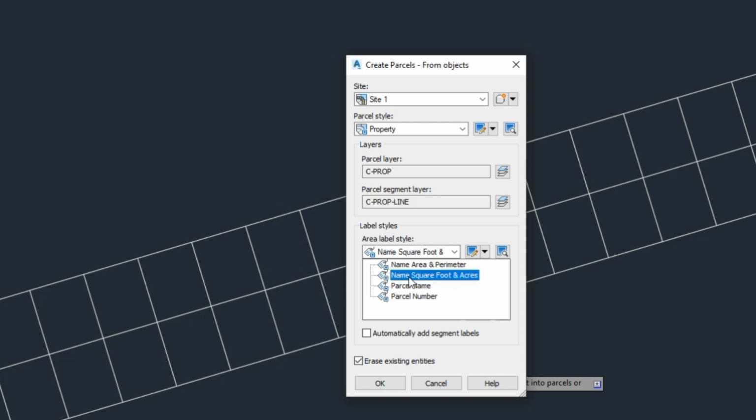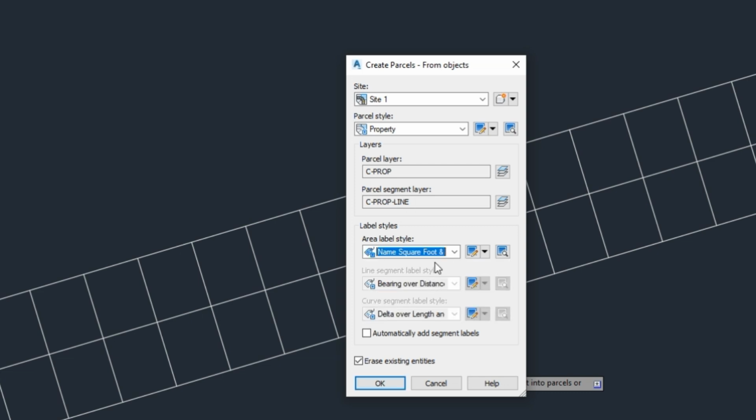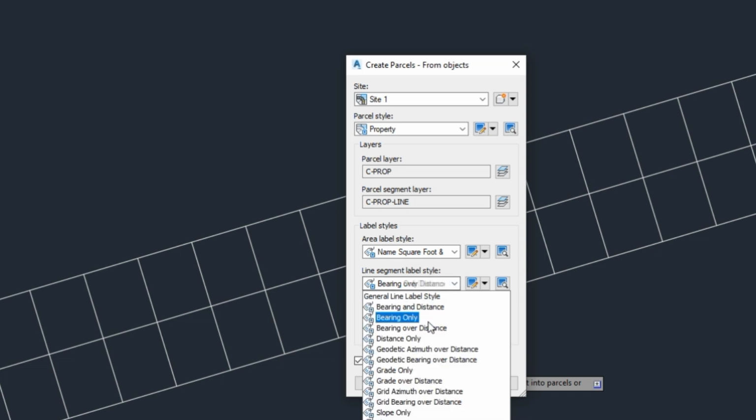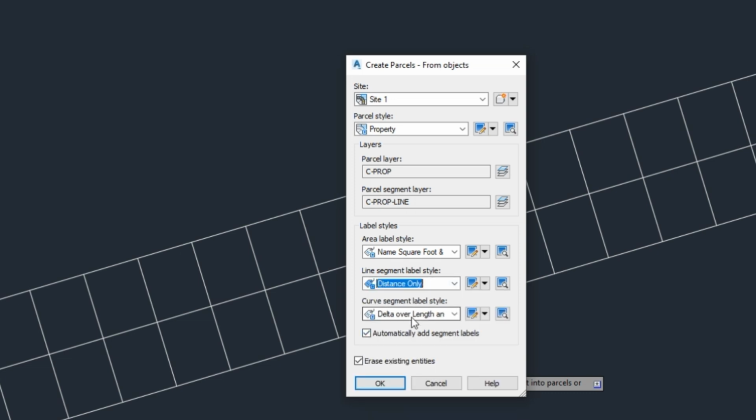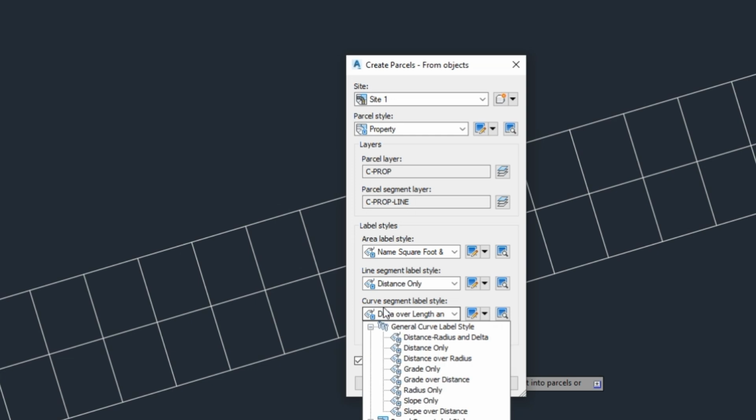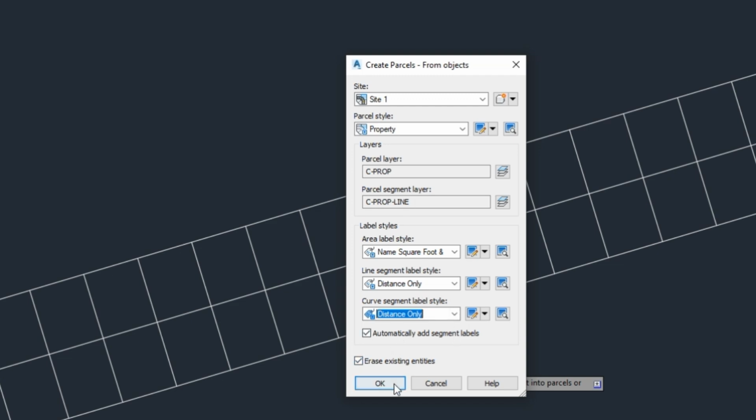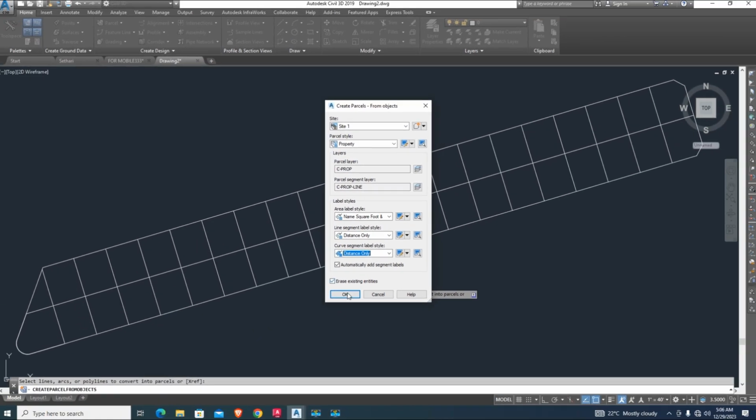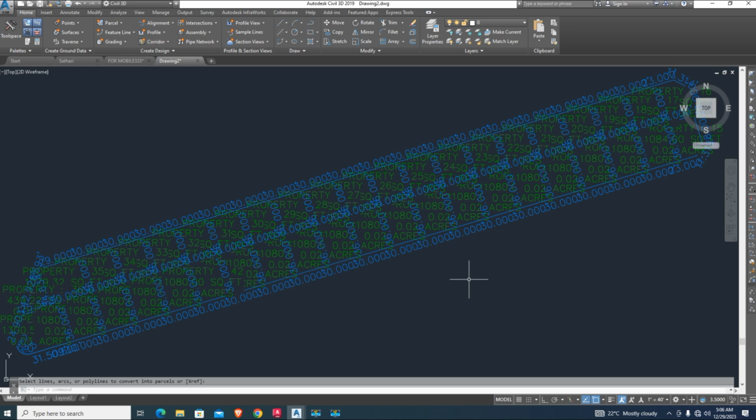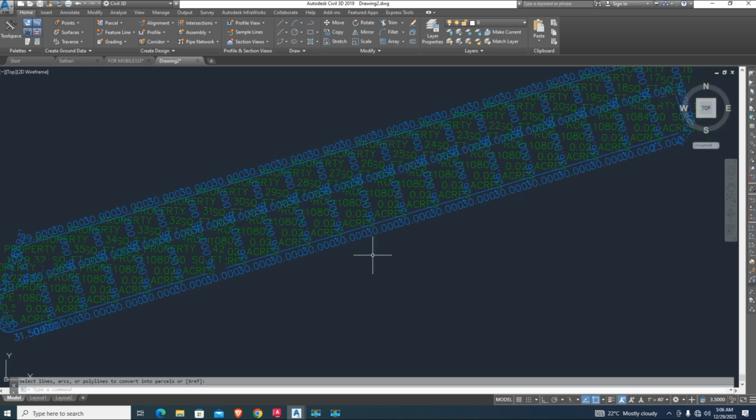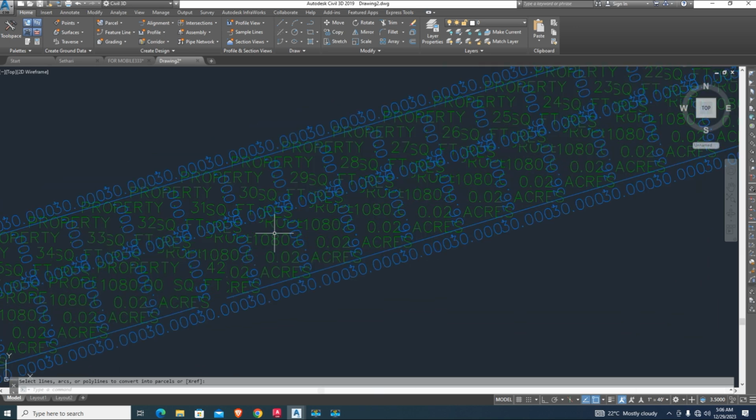Here you can change all label settings, but I will show you another way to edit. We just select here automatic segments for distance only labeling. The whole text area appeared on the drawing. But this is the problem: how to adjust it manually one by one.